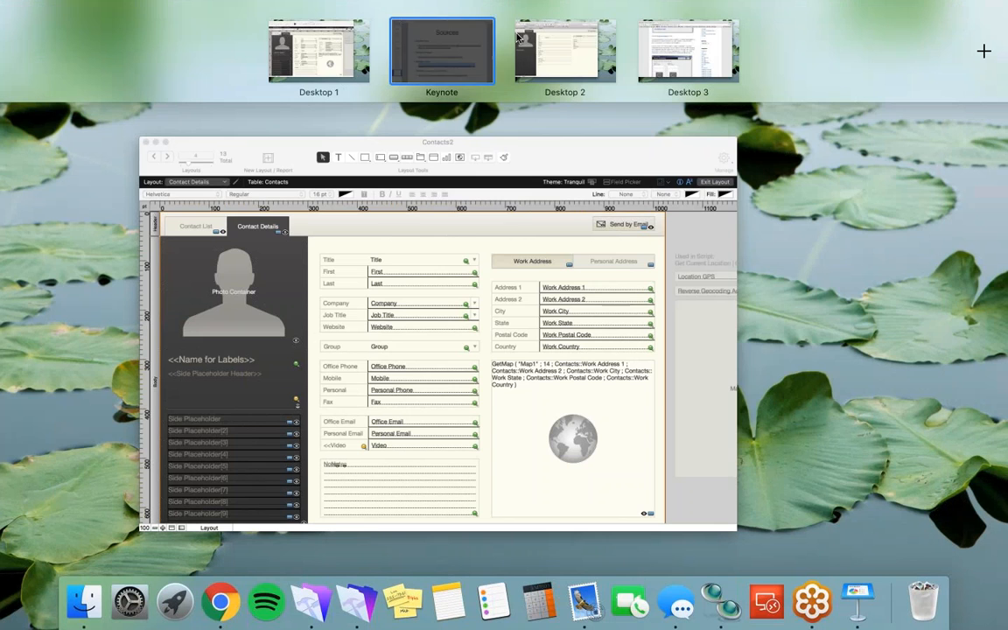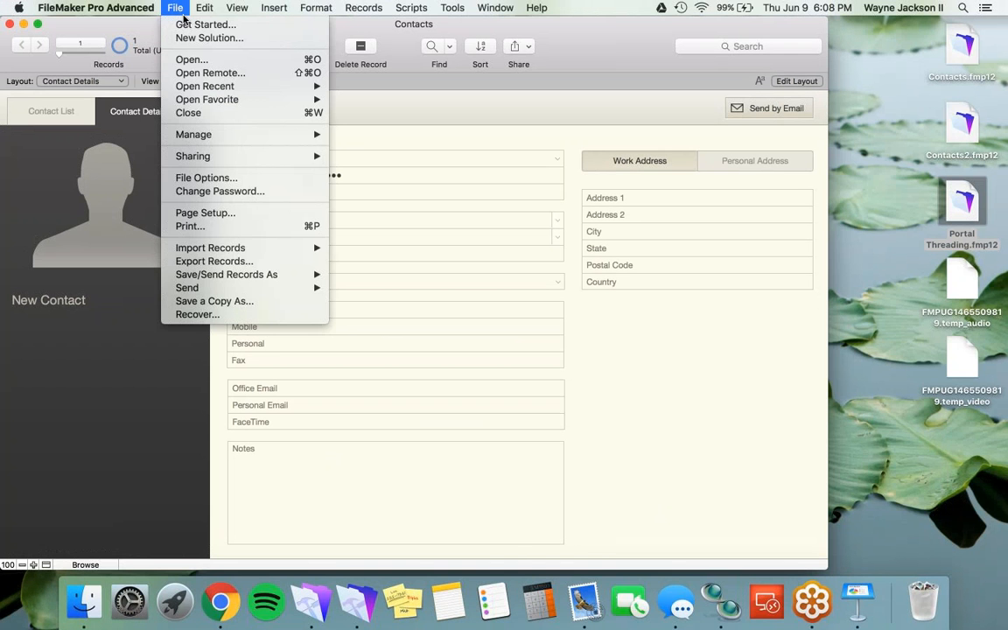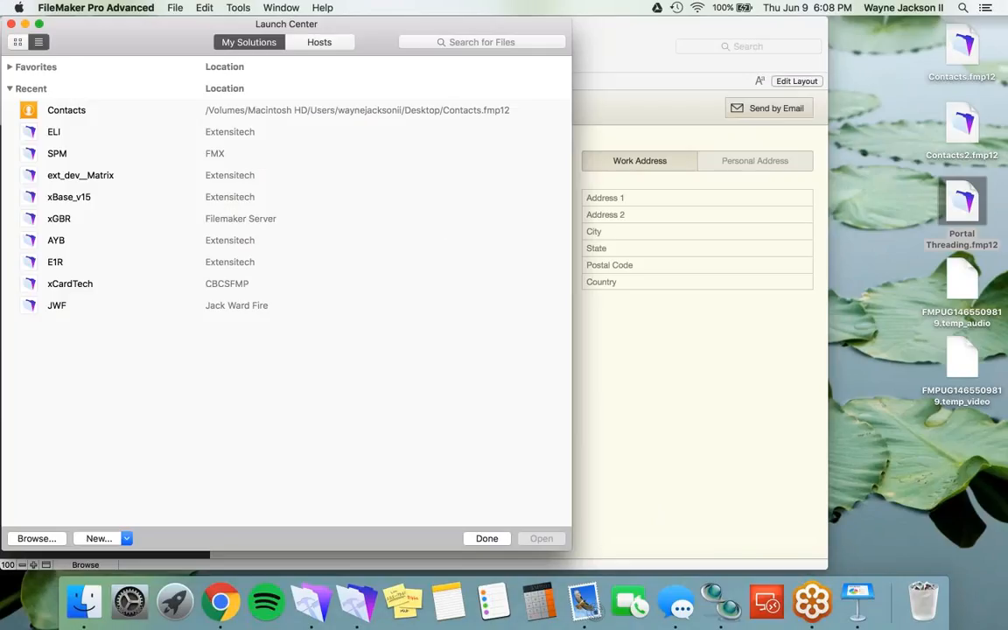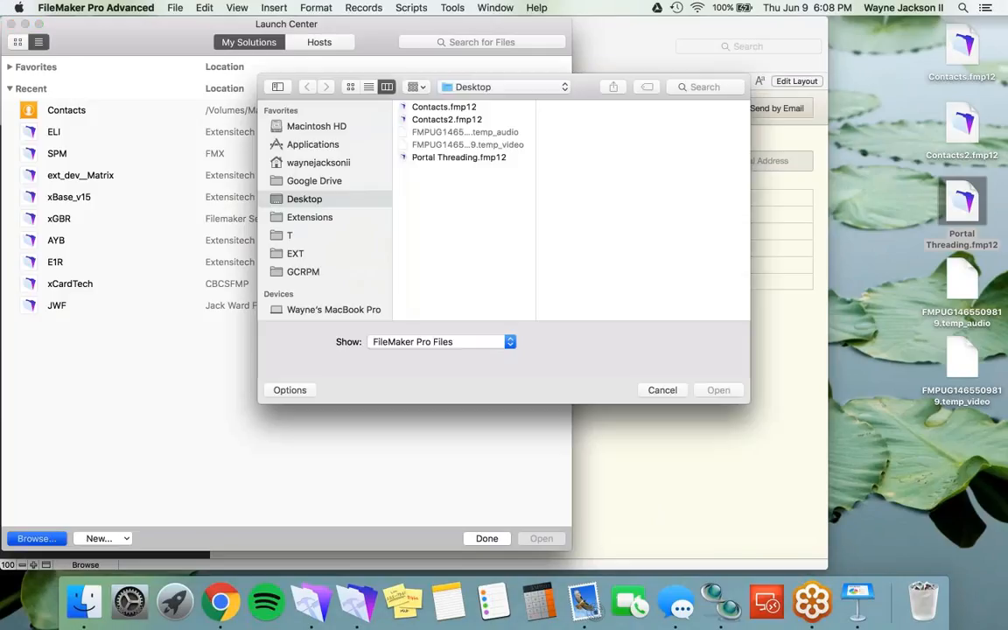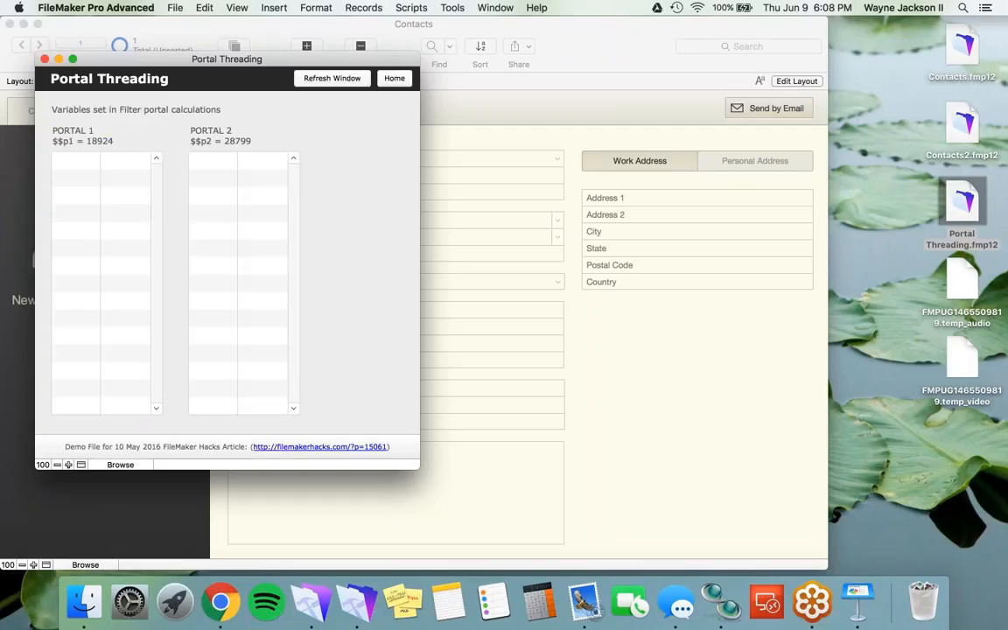So I'm going to go into, forgive me for the switching around of the screens on you here. I know that can be a bit jarring. So let's open up the portal threading, okay? So we've got some global variables that are set to 0, and essentially these portals are going to loop through like a million records to display them. So we're going to go to the filtered portal layout.